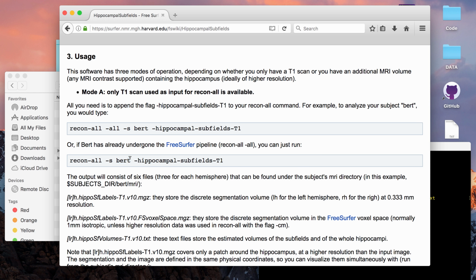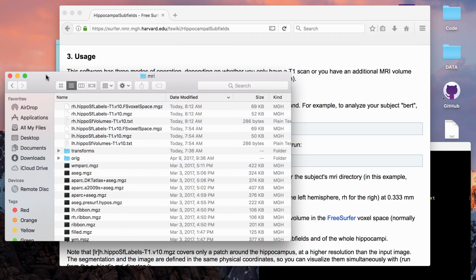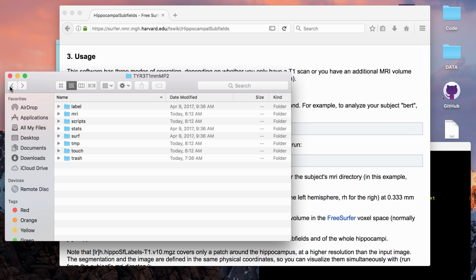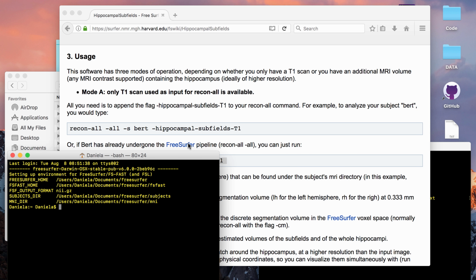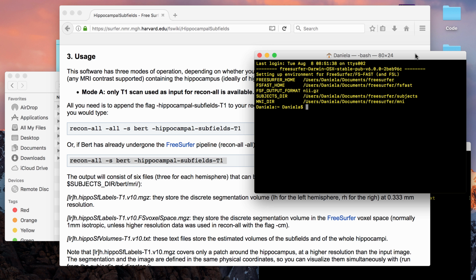For me, I'm going to use the second line because I have subjects in my subjects folder that I have already pre-processed, so I'm just going to run an additional processing for the hippocampal subfields. And actually, I did that already, but I will show you again. So this is my subjects folder, and I have this subject folder called TYR3T1mmMP2. So that's a 1mm MP2 rage. So that already has been run with auto recon all.